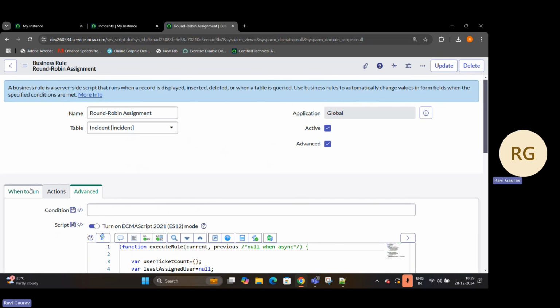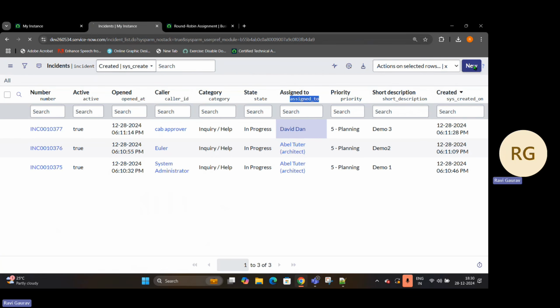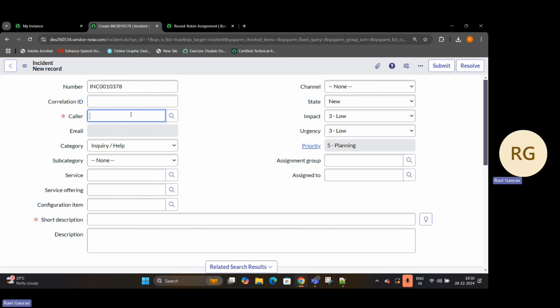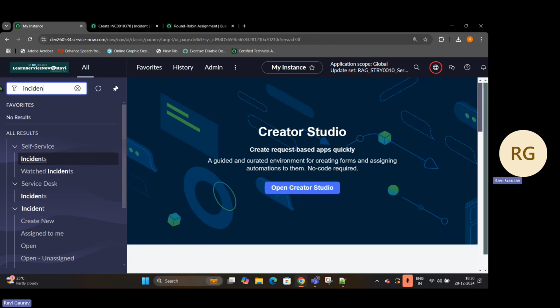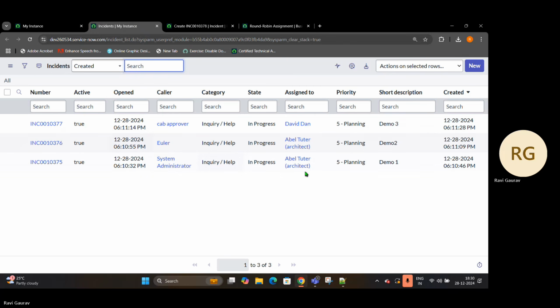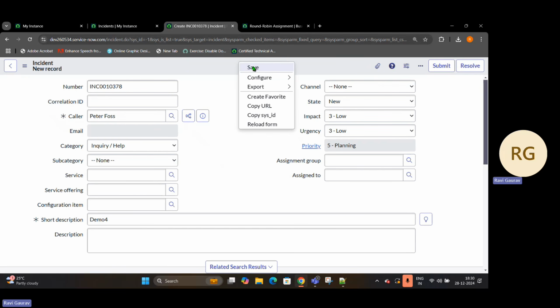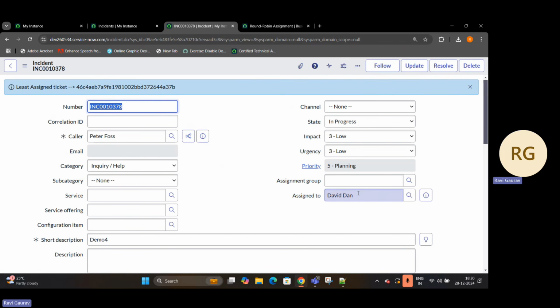So it is active. When to run is before insert. So let's create a record on the incident table. Now let's pick any user. Demo 4. Ideally, what should happen? Ideally, if my script is working correctly, it will assign to David then. Let's check. Save the record, and if it is working, see, it is assigned to David then.